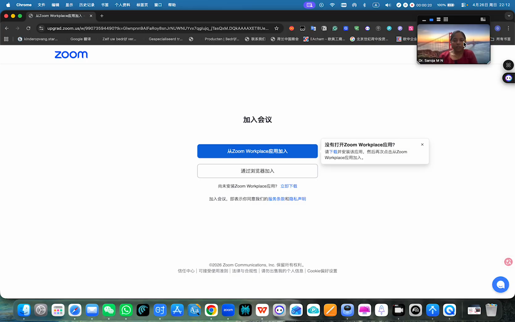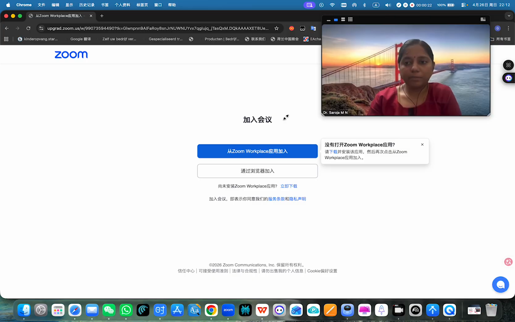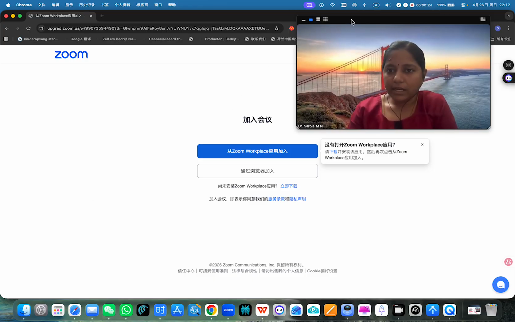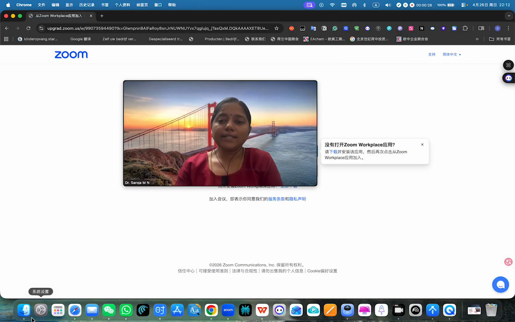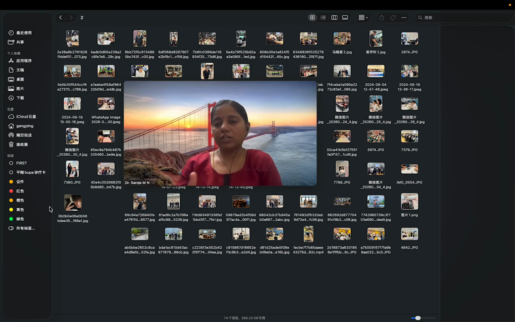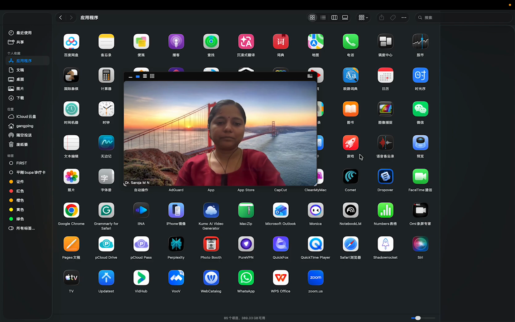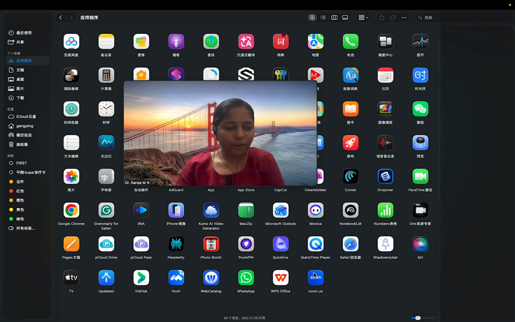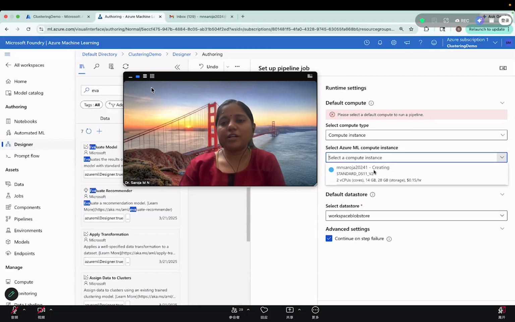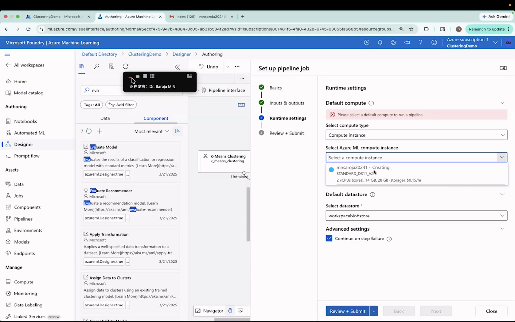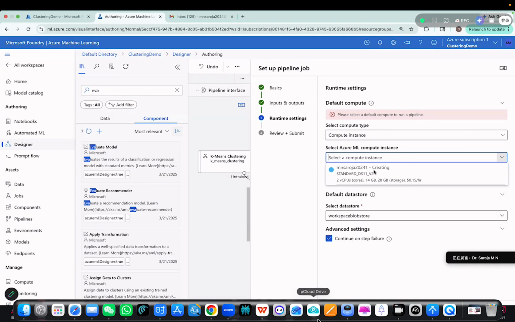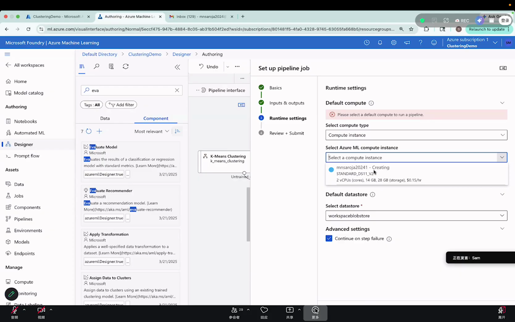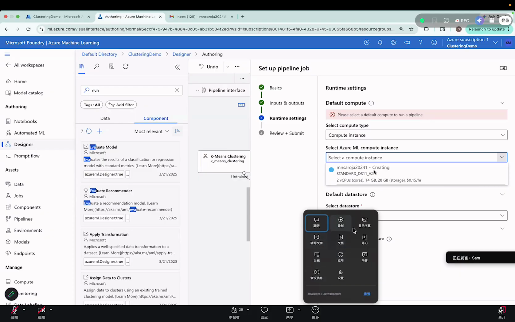Once you click on create ML compute instance, it will be in the creating state. Your machine will be in the creating state. Once it moves from creating state to running state, we can execute the pipeline. So wait for another 2 minutes for it to move from creating state to running state. Once it has moved to running state, we can execute the pipeline.